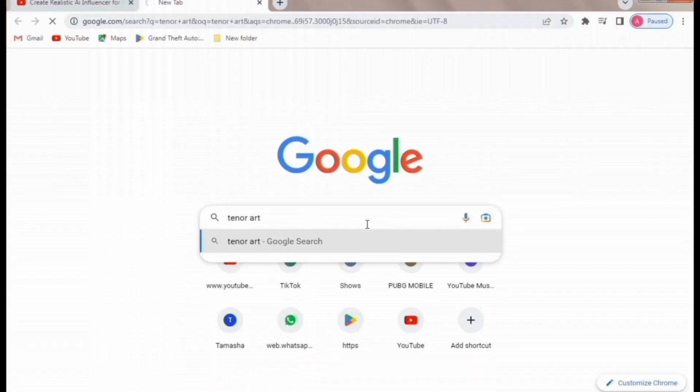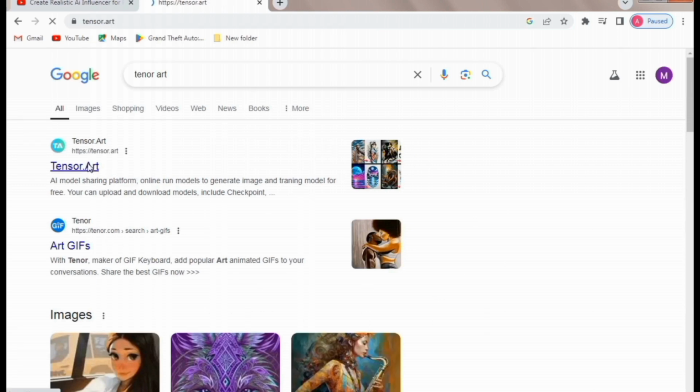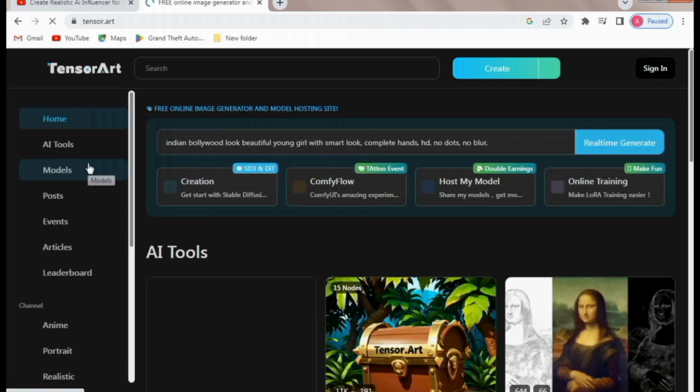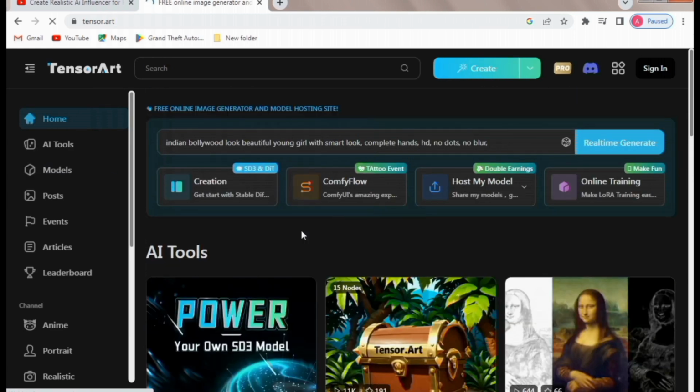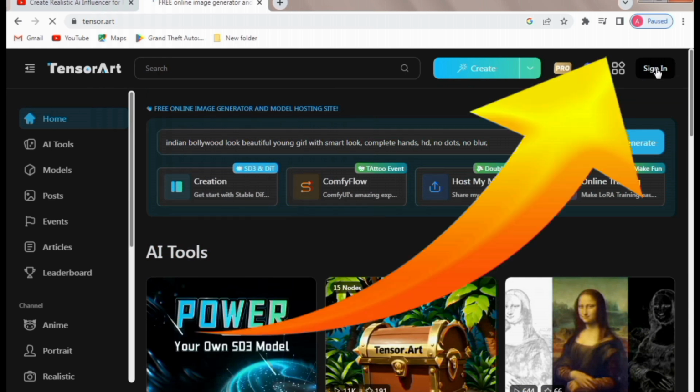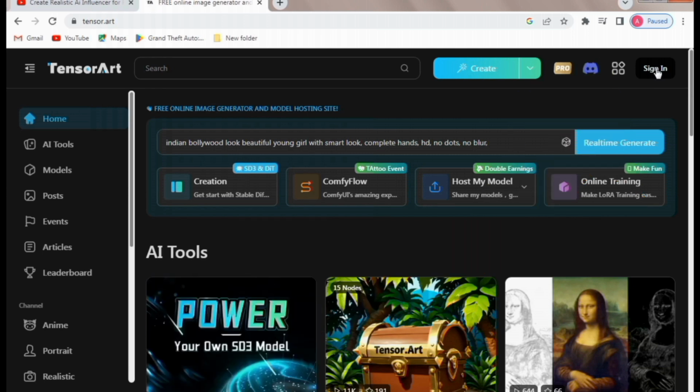Now, as soon as you click on step 1, open Google and search Tensor.art and open the first website. Before moving ahead, first sign up from your Gmail account or use a temp mail to sign up. If you do not know how to use temp mail, click here to watch the video. Let's go back. Tensor.art comes and opens.